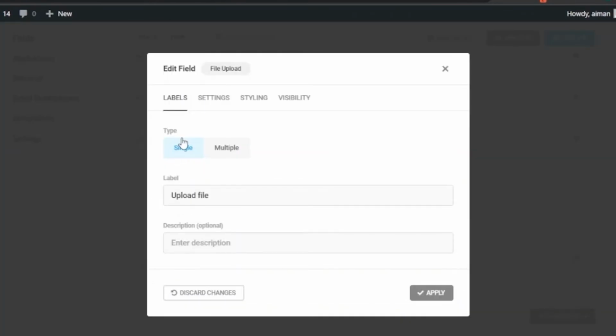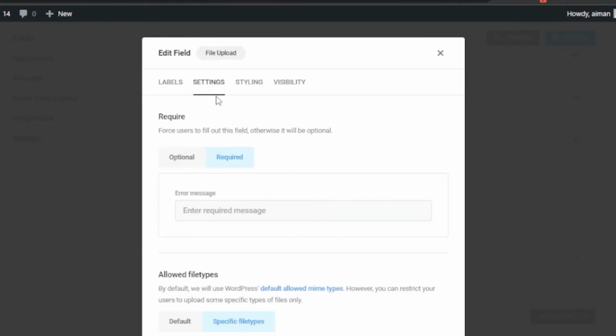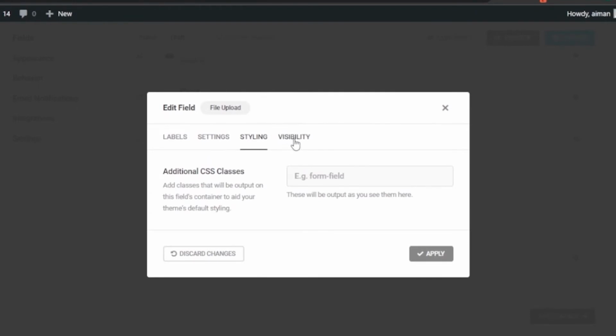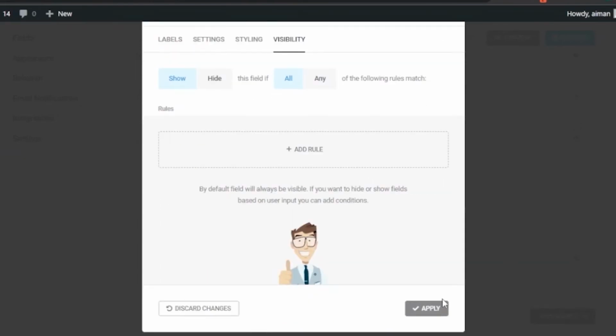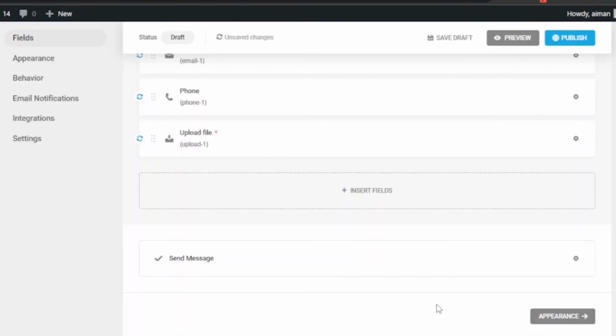So there are other options that are available for you in the file upload field, as well as the settings that are required. And then I told you this is for the styling, this is for the visibility, as show, hide, all, any, and add a rule. If you want to add a visibility rule, you can do that by yourself, and then you're just going to apply all the settings, and that is it, guys.